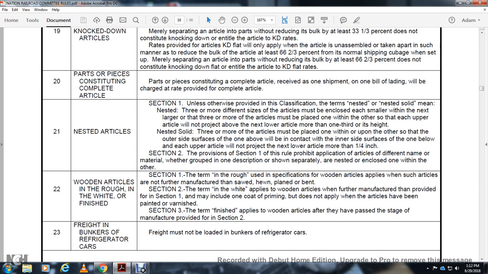22. Wooden articles in the rough, in the white, and finished. Section 1. In terms of the rough, use of the specification, wooden articles apply to such articles that are not manufactured, then sold and hewn or planed or bent.